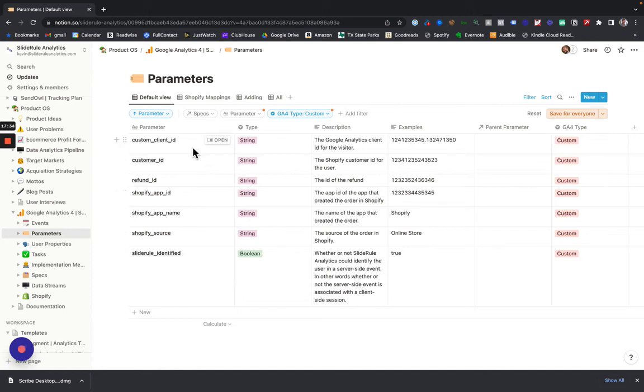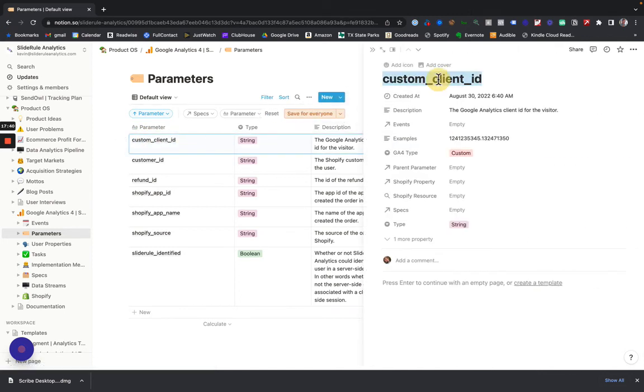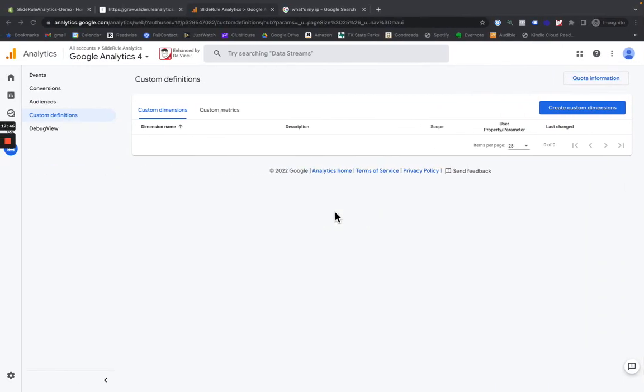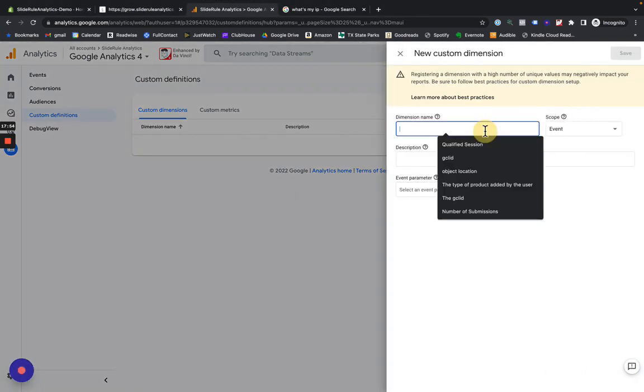So let's start with the client ID. Let's do that one. So the custom client ID, this is the client ID in Google Analytics 4. It's useful for more granular reporting. It's tracked by Google Analytics by default, but it's not viewable in Google Analytics reporting. So we're going to want to add it.